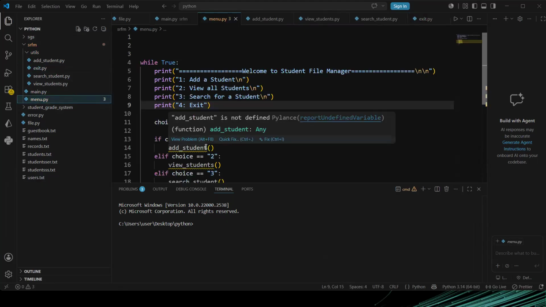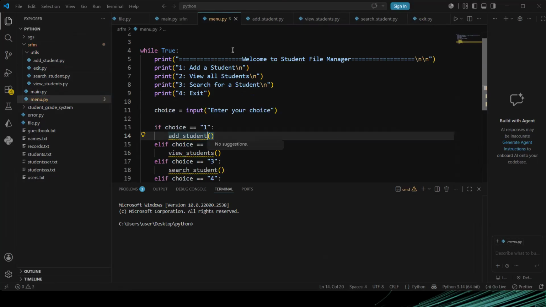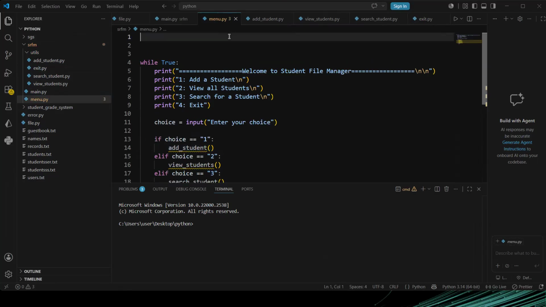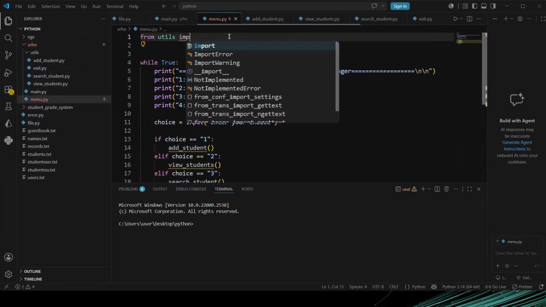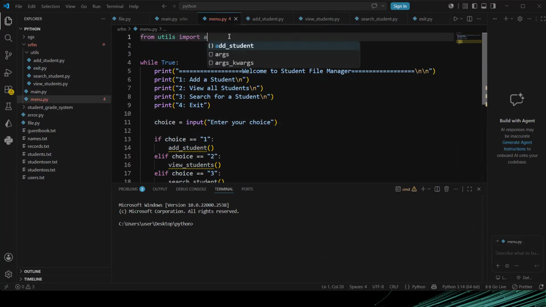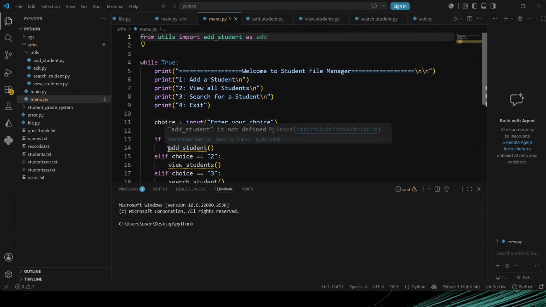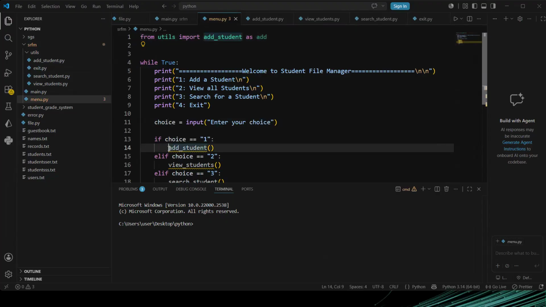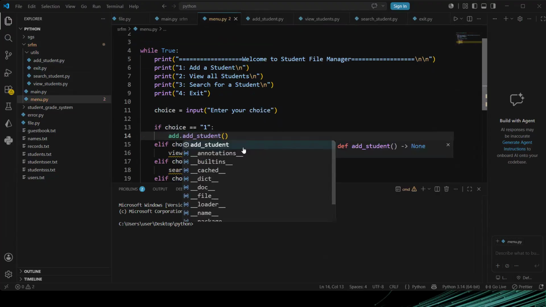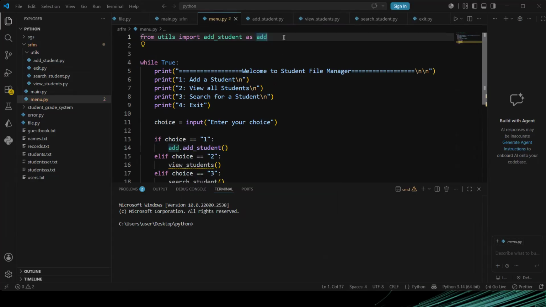So we'll come back to the menu.py. Let us import from utils import add_student as add. So we'll now come here and say add.add_student. Okay.